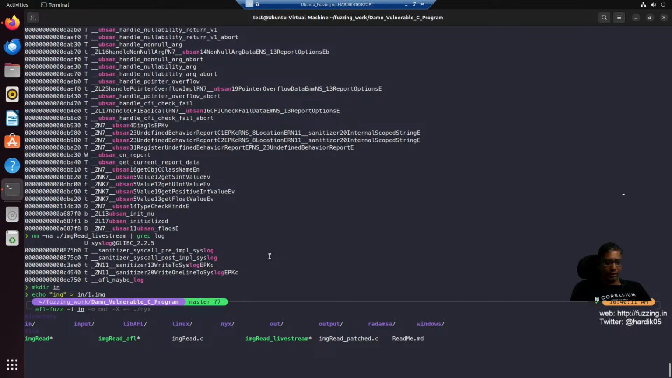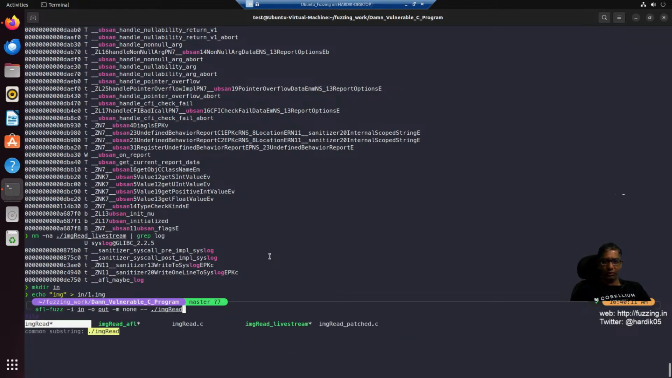So we have this test file, and now the command which we need to use is afl-fuzz -i, our in directory, -o, our out directory, -m none because we are using a 64-bit binary, and then -- img_read_live_stream and @@. So I will explain this command. afl-fuzz is the AFL++ binary, which will run our process.